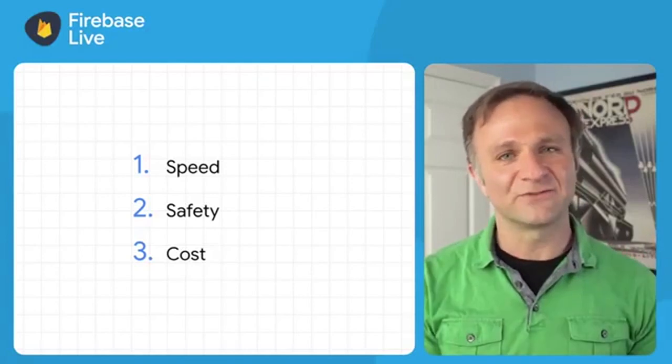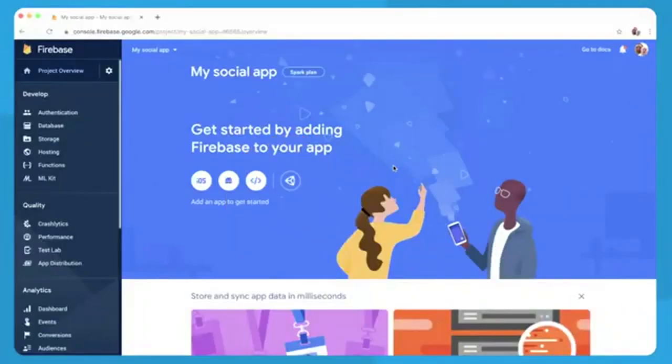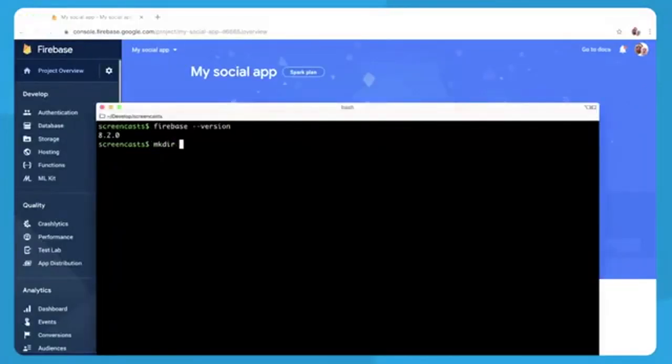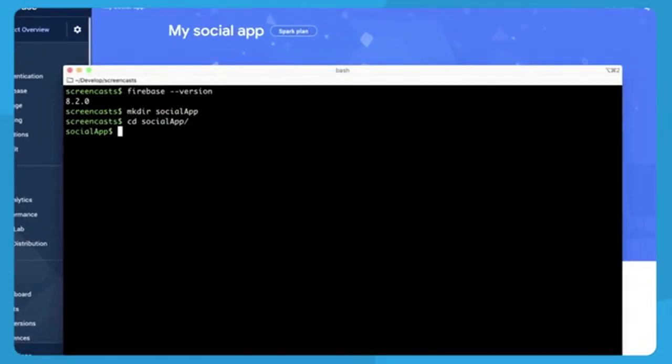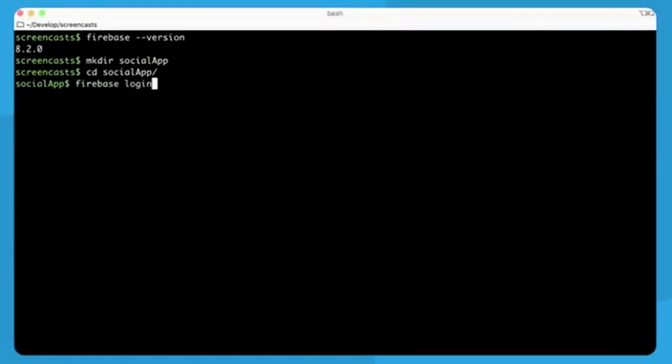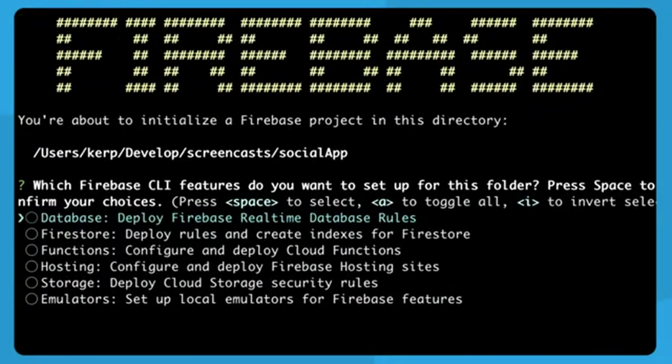All right, that's enough talk. Let's get coding. So if you haven't done this yet, create a directory for your project. I'm going to make sure I'm logged in by calling firebase login from the command line. And then I will call firebase init. This will set up some local files that will correspond to the project that I've created in the Firebase console.